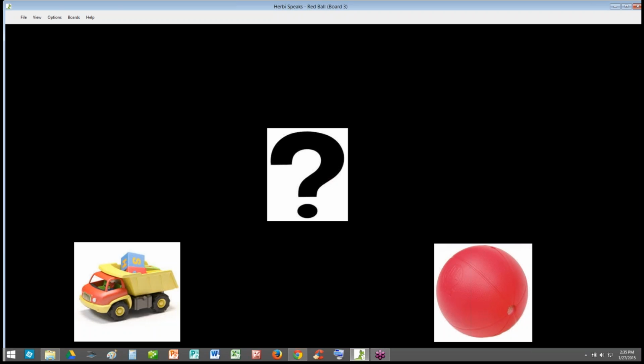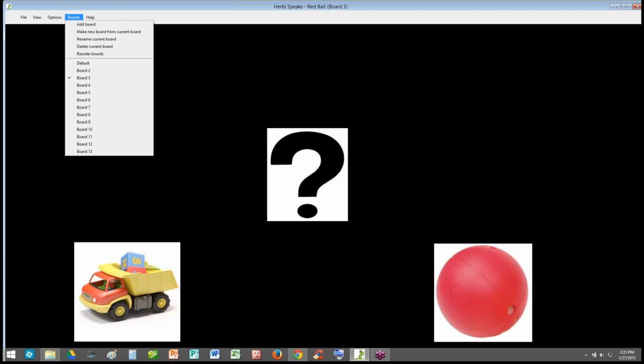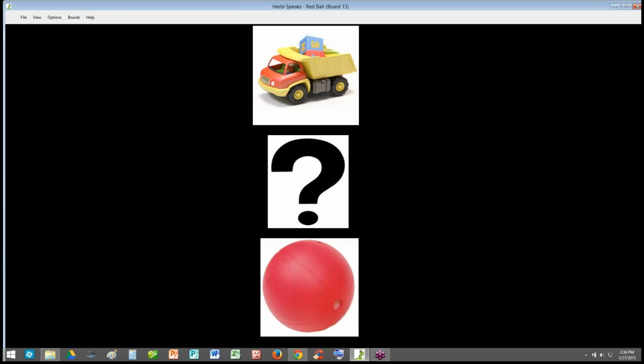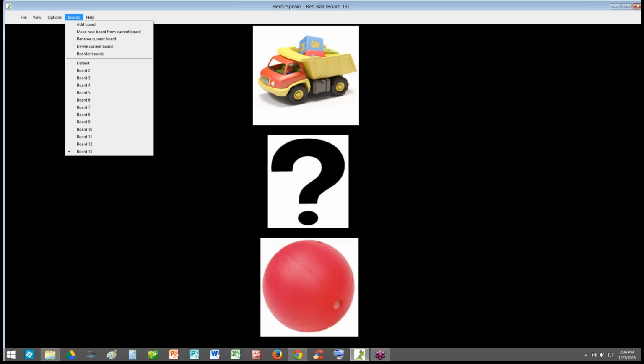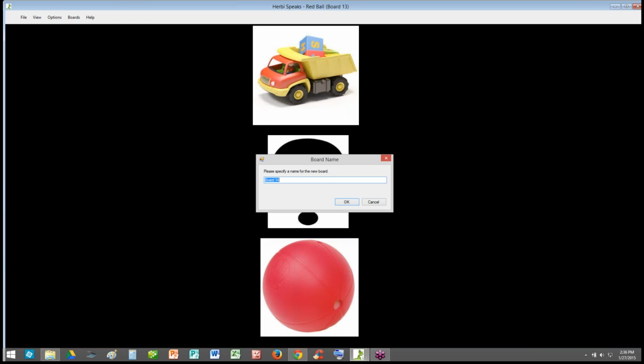So now this one is a very good example. If I click on boards, you can see that I've got 13 boards in this file. So this truck and this ball move around 13 different times. And so maybe I wanted to move around even more. What I can do, I'm going to come to board 13 now. And what I can now do is I'm going to use that function where I'm going to say boards, make a new board from the current board. I'm going to call it board 14.